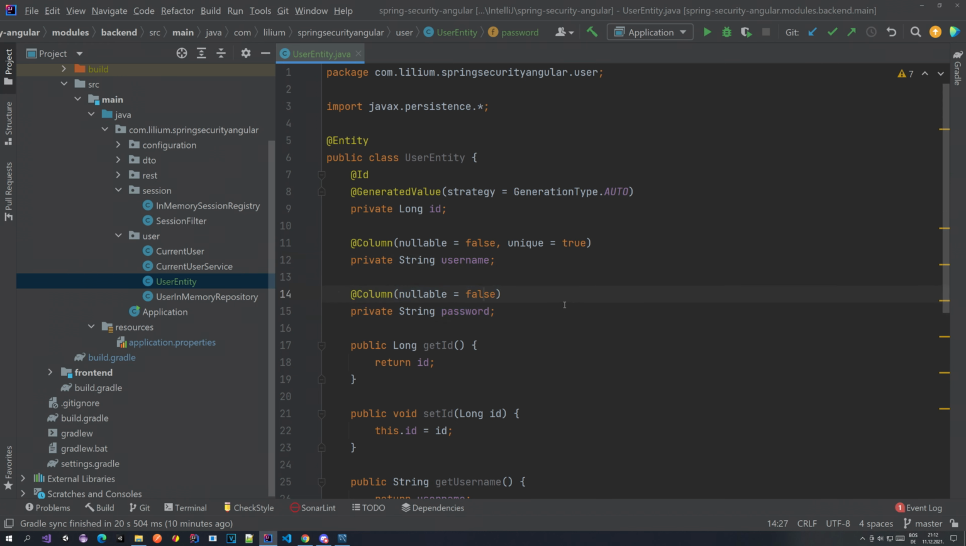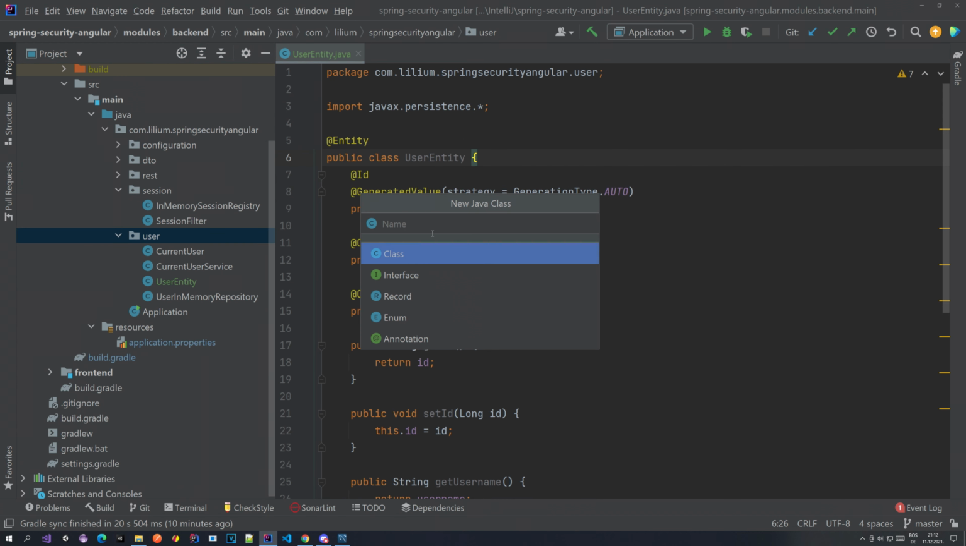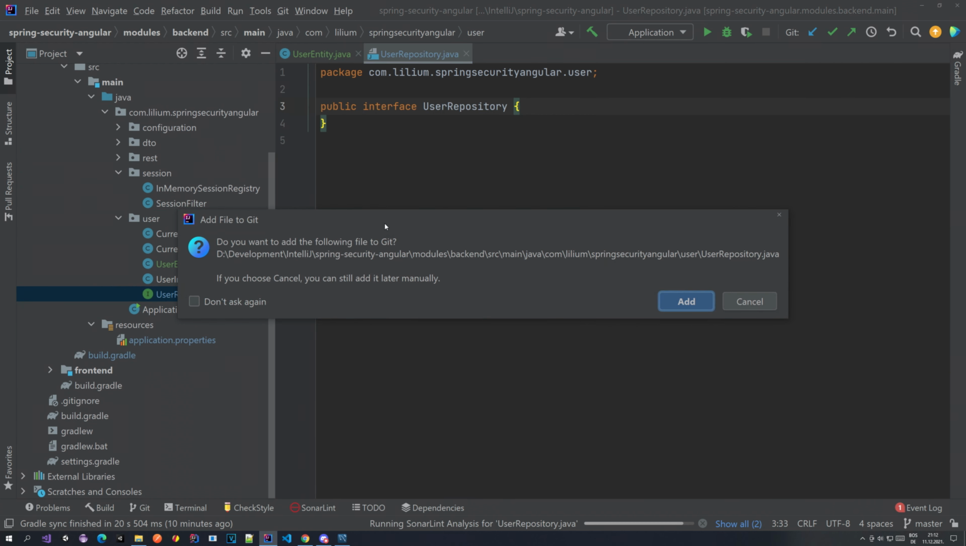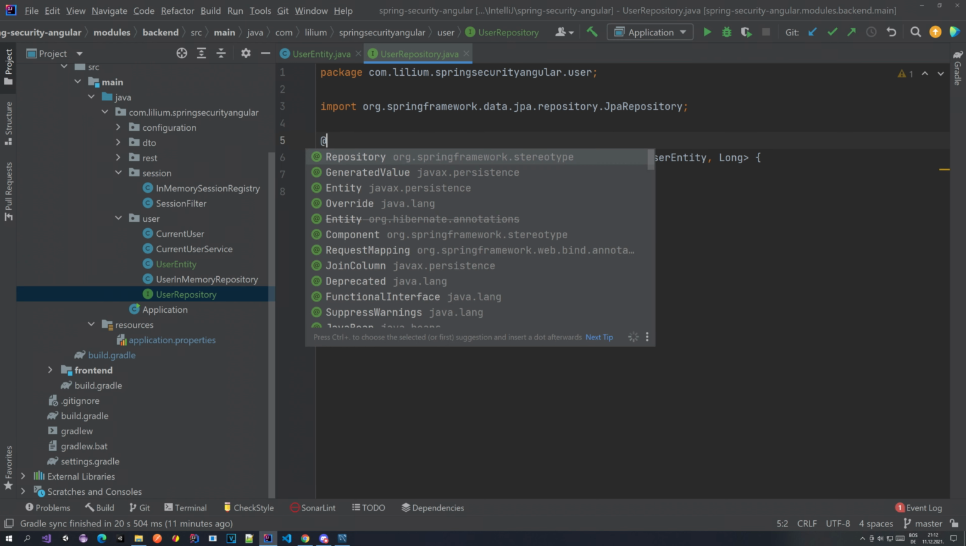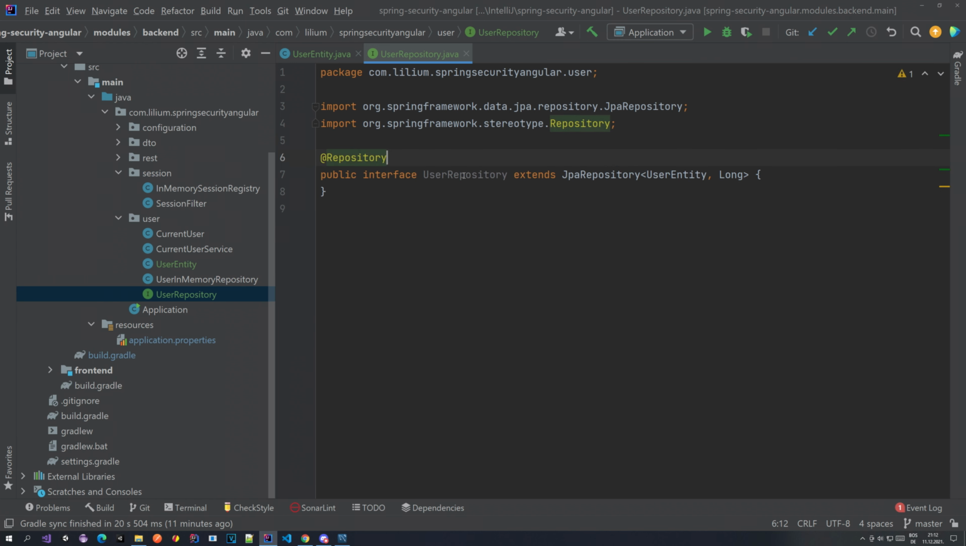And yeah, so once we have our user entity, we want to create our repository. So inside of the user package, again, we create a new interface and we name it user repository. This user repository will be extending the JPA repository. And here we pass in two types. The type of our entity, which is the user entity, and the type of the ID of the user entity, which is long. And of course, we annotate it with @Repository. Once we have done this, we can move into our current user service.